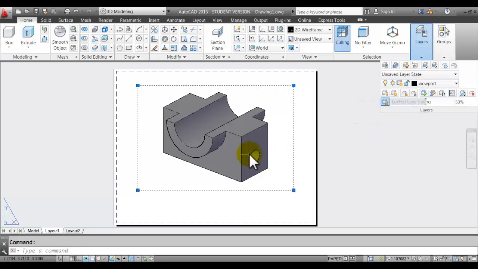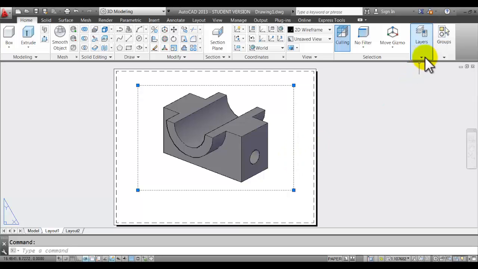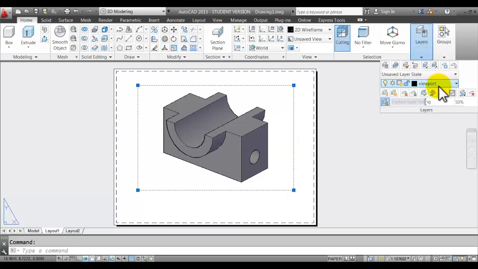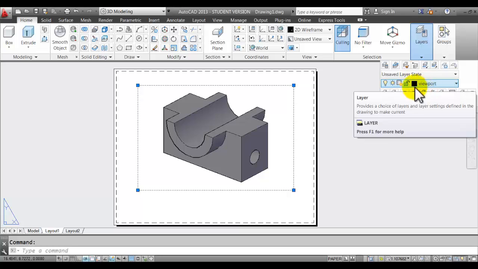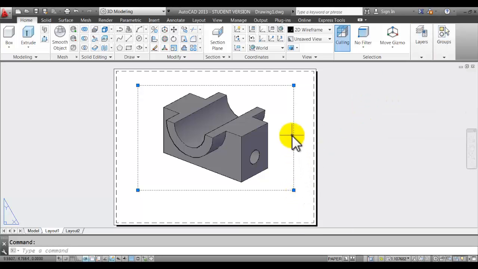See, I can verify it by selecting it and then using this drop down layer to see that it is on the viewport layer. And that way it won't print. You don't want that box to print. Sometimes maybe you would like it to print on a special occasion.